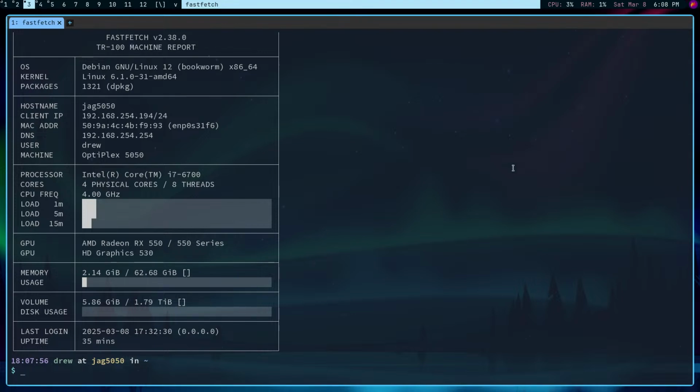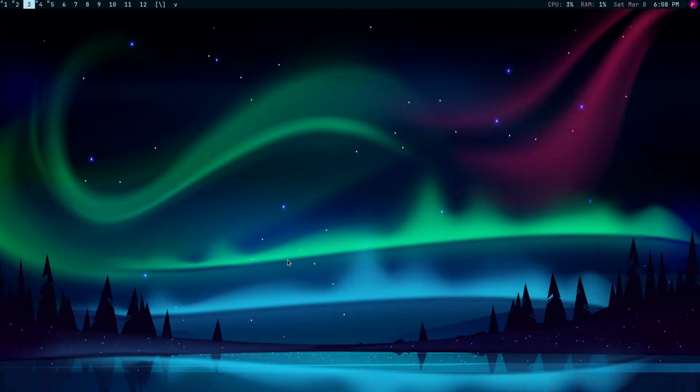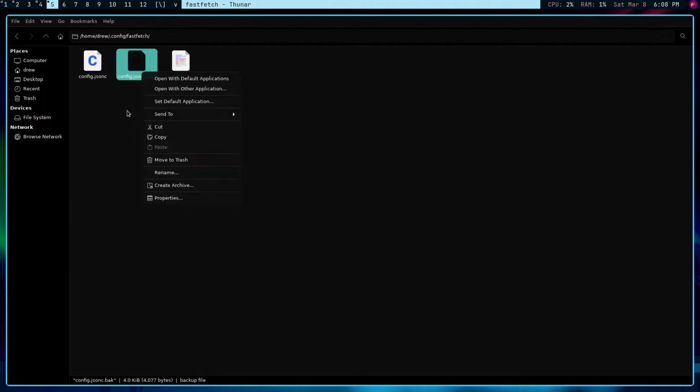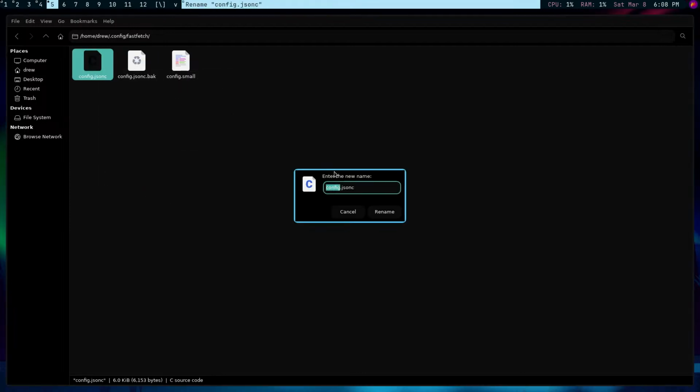Anyway, this shows you what that particular config looks like, and I'm using that. Okay, let's go ahead and close that. I just called that server.